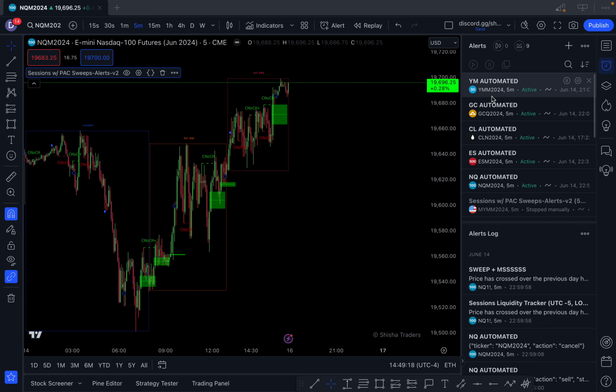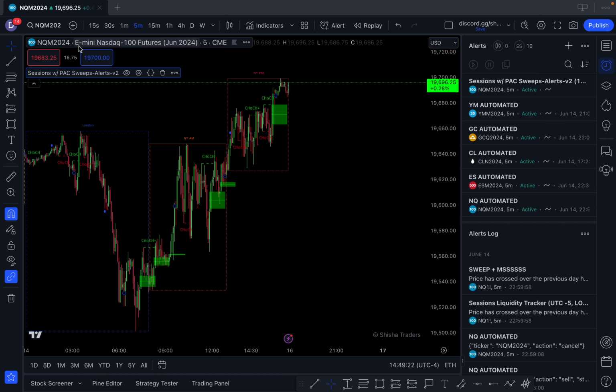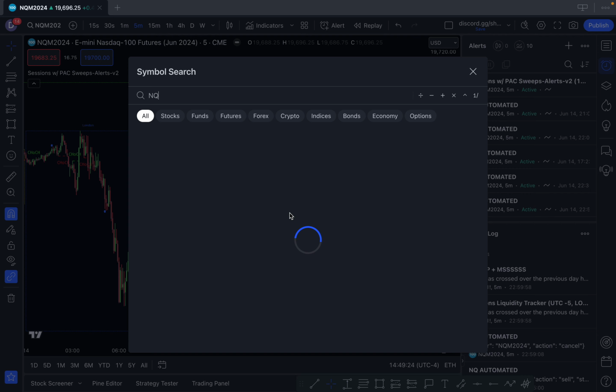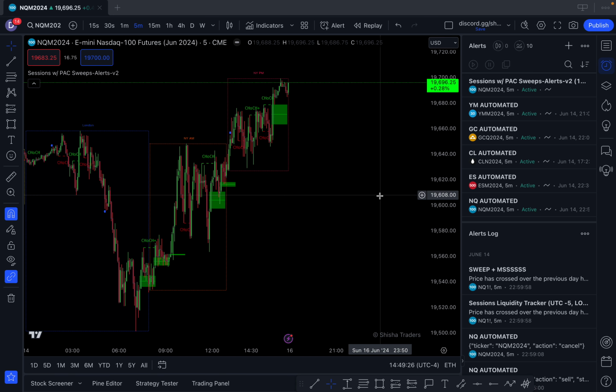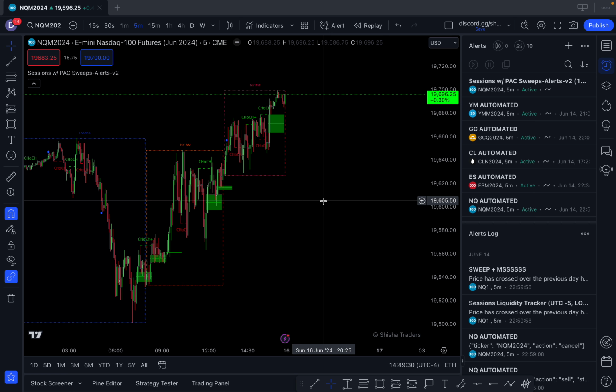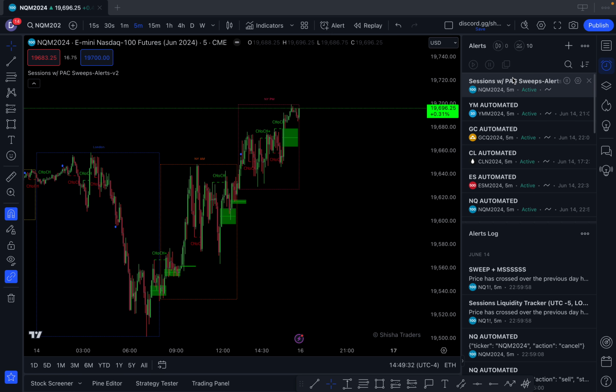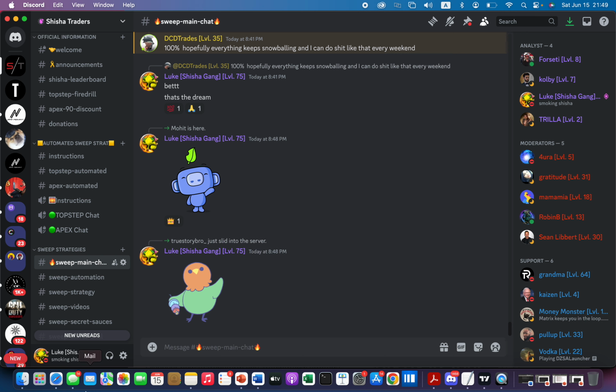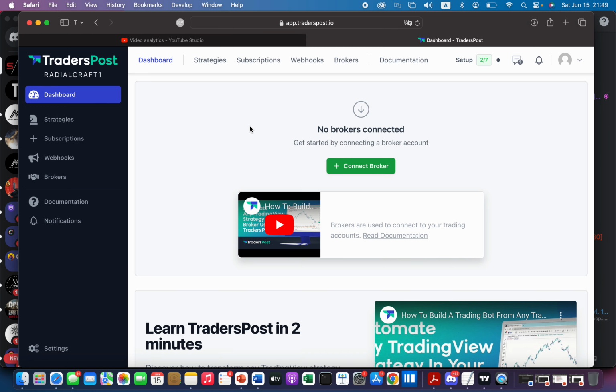You can see that these are the ones we're using. These are contracts. You can use, of course, the continuous contract like this, but I don't recommend it right now. I recommend choosing the exact contract because we're in rollover right now. So once you did that, that's it. You're done with TradingView. Now you go to your Safari or whatever you use.